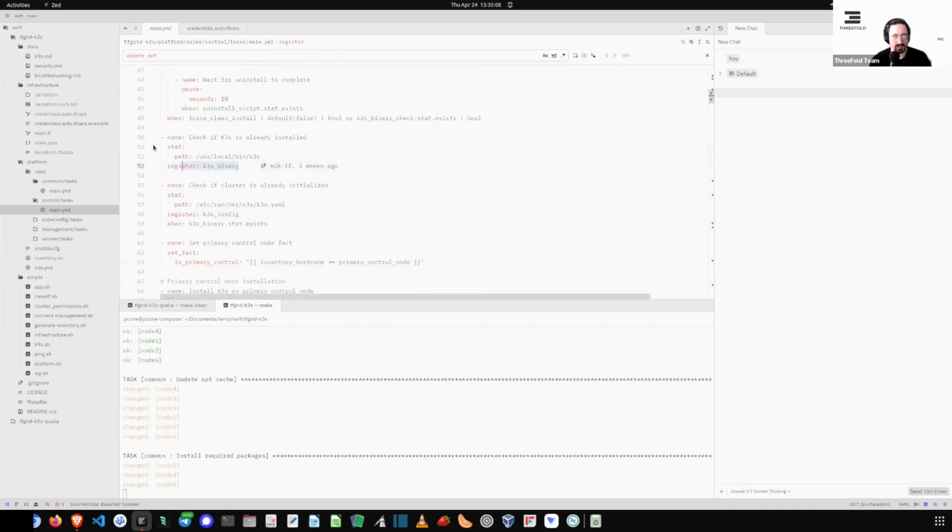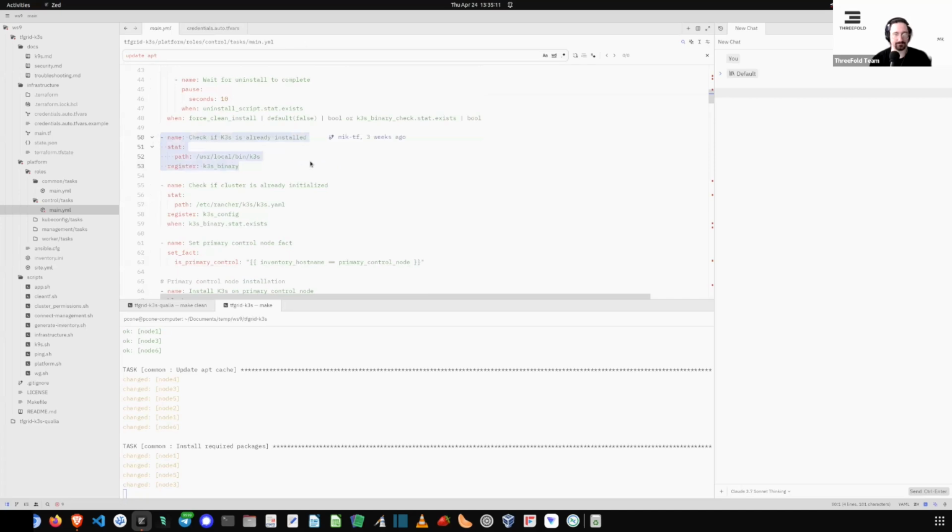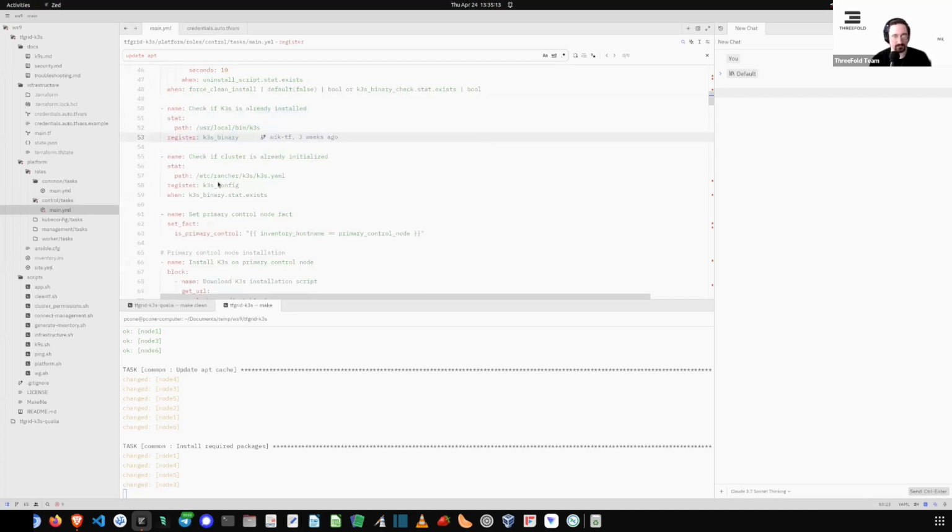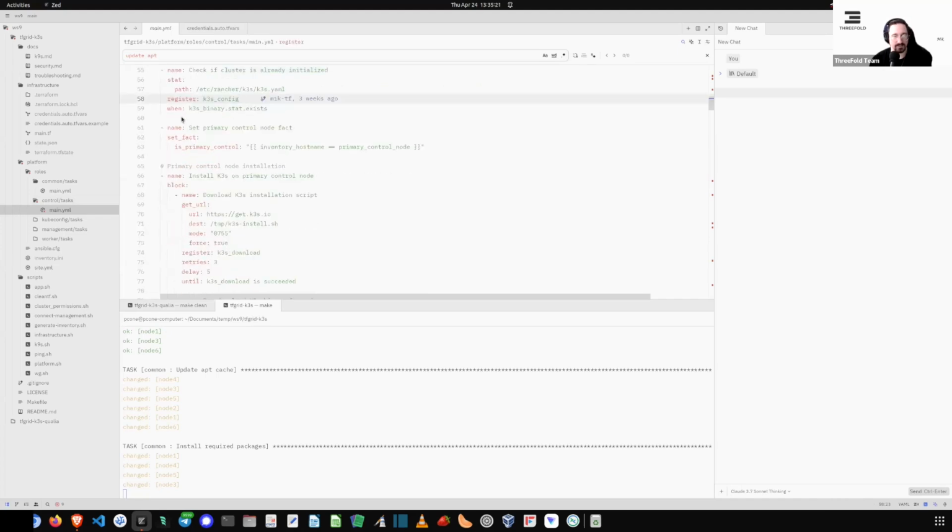And then we'll make sure that K3s is installed. This is the control plane node. And then we'll look if the cluster is initialized. And then the interesting part is this. When you're deploying with Kubernetes and you have multiple control planes, what you want to do is set one control plane first with the cluster, and then you will propagate the cluster to the other control plane nodes. So here we set primary control node. We go in inventory host name and set the primary control node, and we say that is primary control.